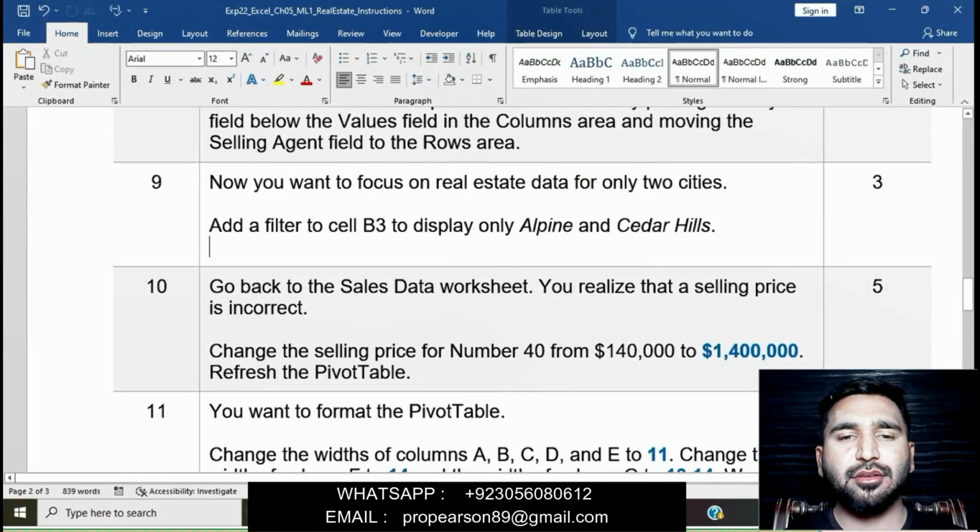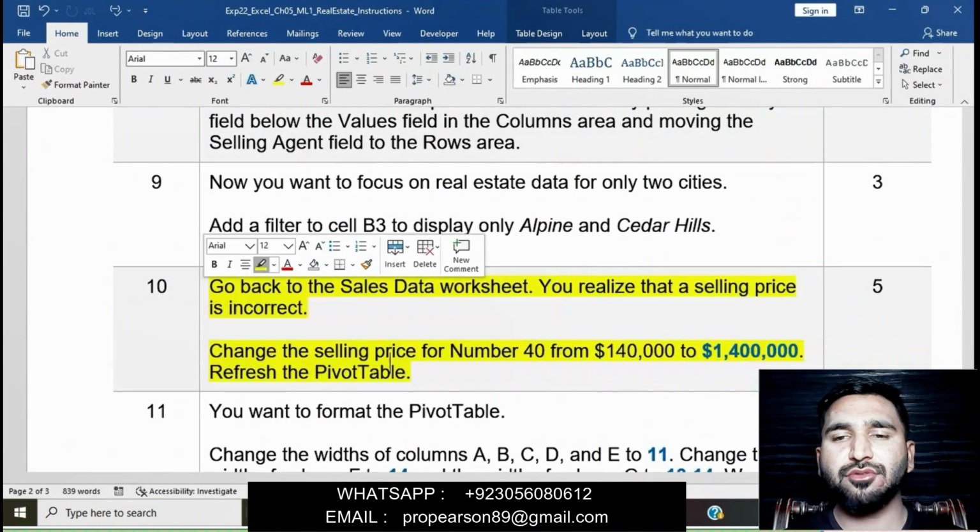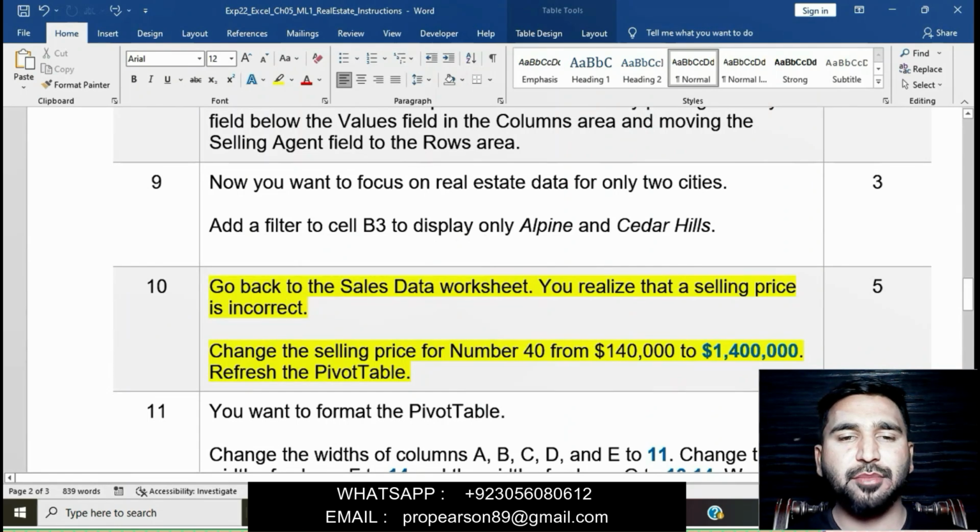In question number 10, you go to the sales data worksheet and realize that the selling price is incorrect. Change the selling price for number 40 from $140,000 to $140 lakh. Refresh the pivot table. Basically in this question we will change the selling price for number 40 and then refresh the pivot table.